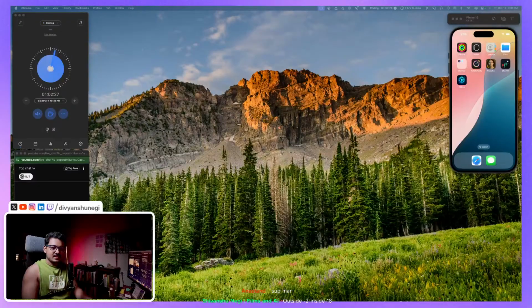Understand, sup man, how are you? Shivanshu, outside -2, inside 18. That's good. Inside 18 is pretty chill. Outside -2, man. Shit, that must be crazy cold.